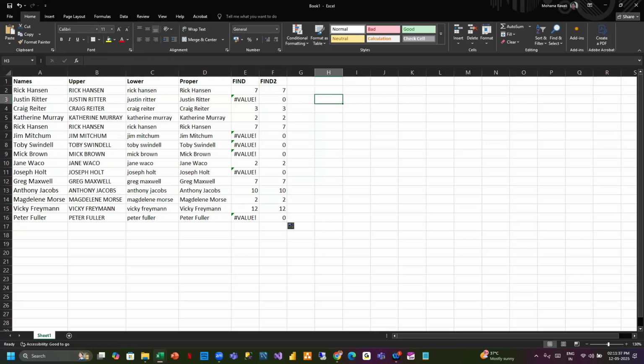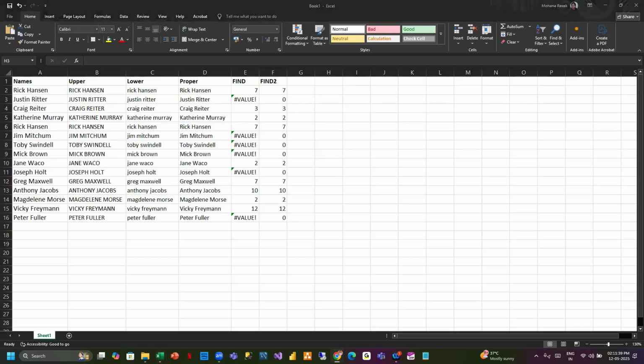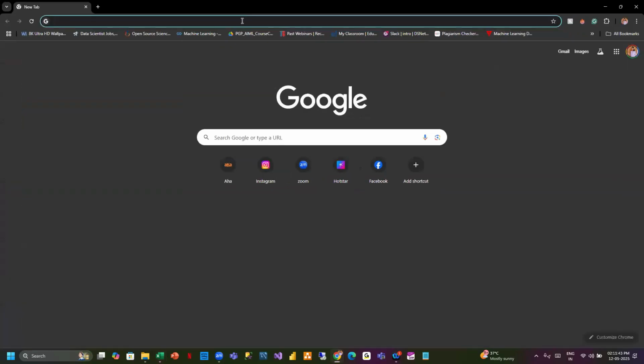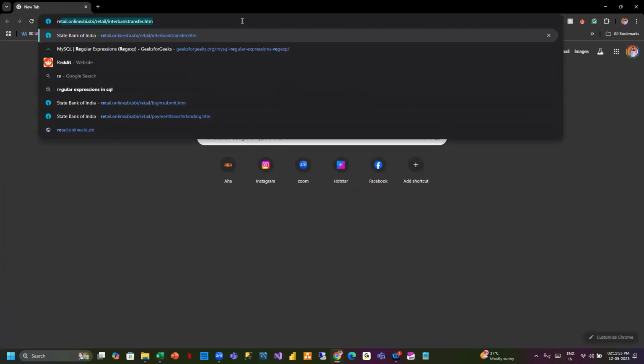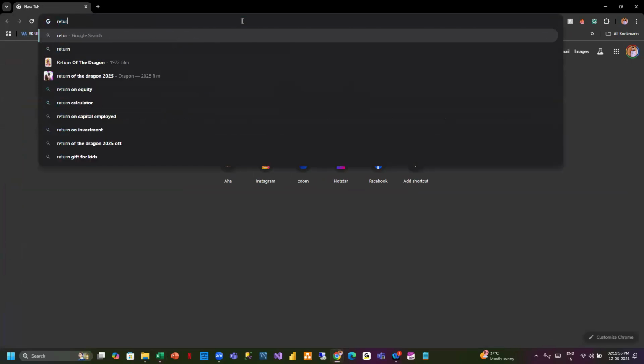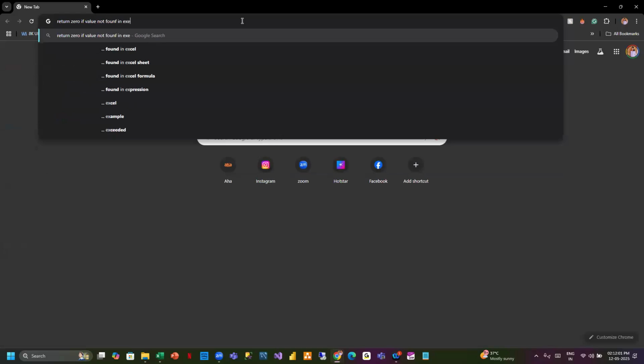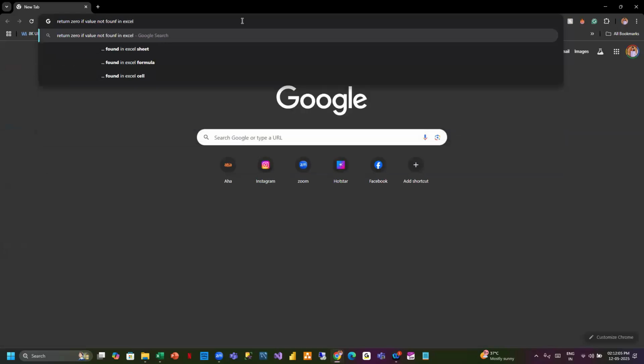Guys, if you're not able to do anything, very simple. Learn how to ask Google. In office, asking Google is more important. See, what do you want to return? What do you have to ask? Return 0 if value not found in Excel. This is how you'll ask.